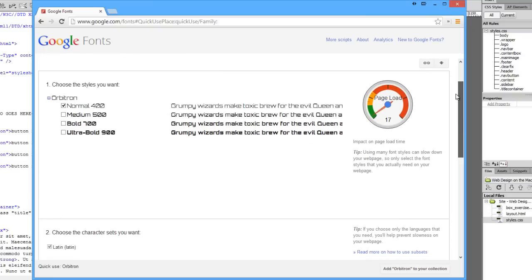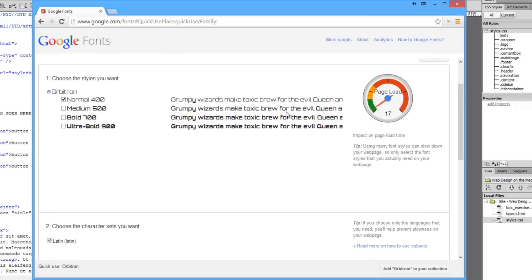So step one is choose the styles you want. Now, some fonts provide more than one style. You have the regular version here. They have a medium, bold, and ultra bold. Keep in mind that if you want to use all four of these and you turn on the checkbox to keep adding, you'll notice this little meter over here starts going up. The needle starts rising. These fonts are downloaded to the user's computer when they visit your web page.